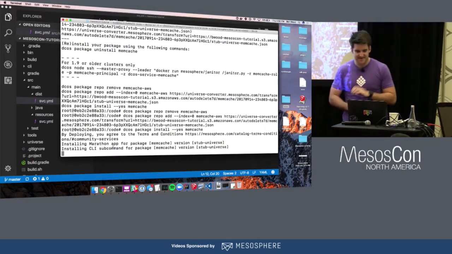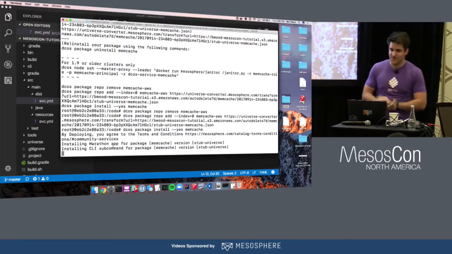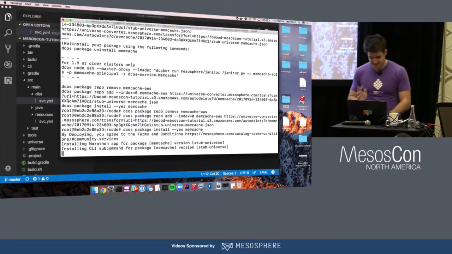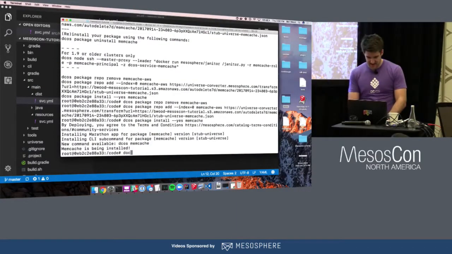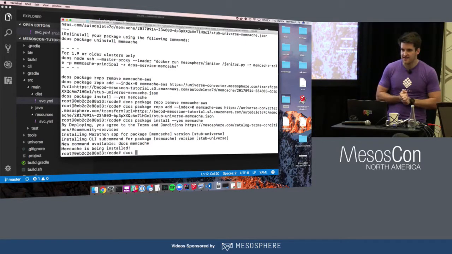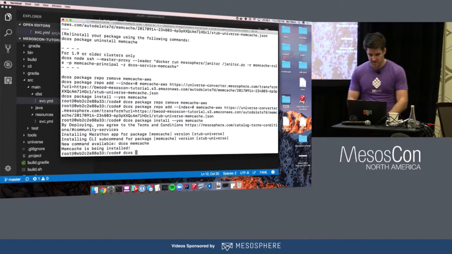I have noticed the installing CLI subcommand is taking an atrociously long time. So, there we go. It worked. Neat. So as you can see, DCOS memcache is just the CLI module for this framework. And we can do fun things with it.